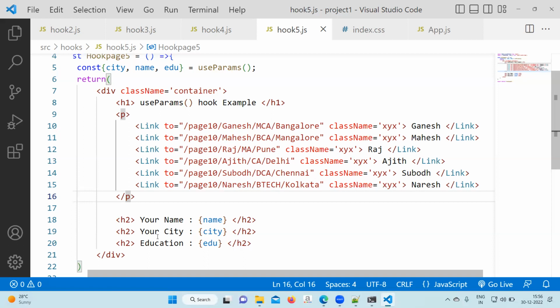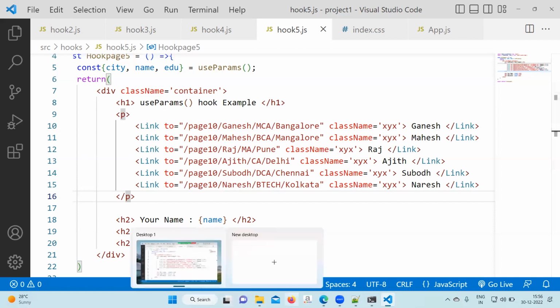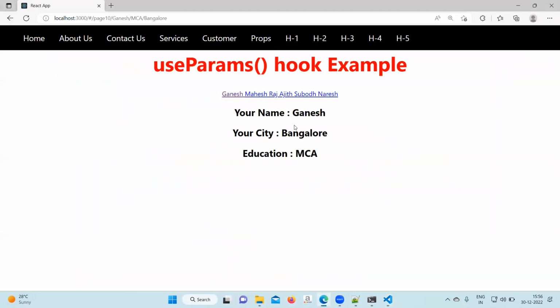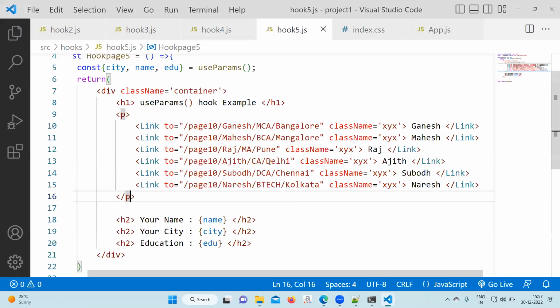So the link is ready. All will come in one line, a little congested, but based on click, the content will change below. CSS we will write to make it a little better, like a button. Check now. On click, content is changing. Slash should be there in the beginning.